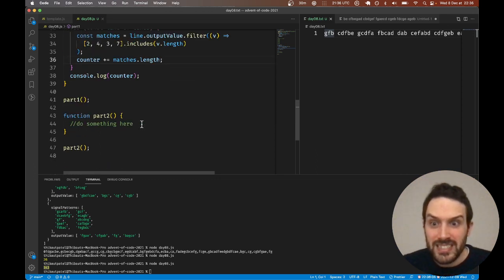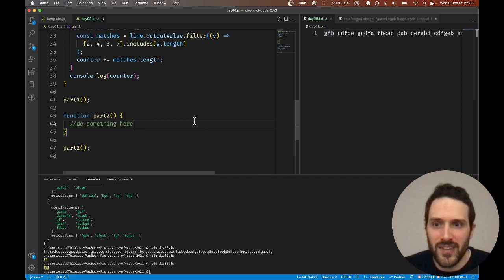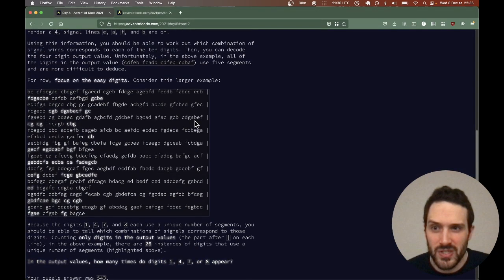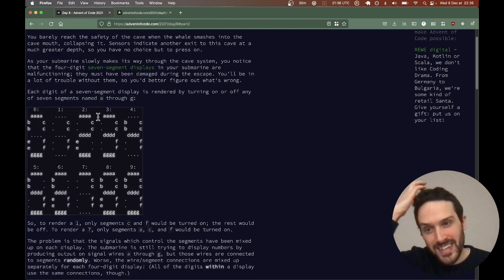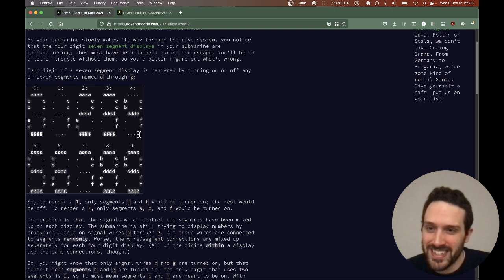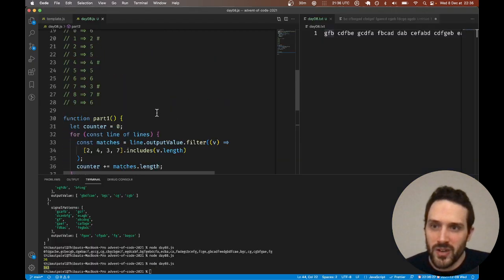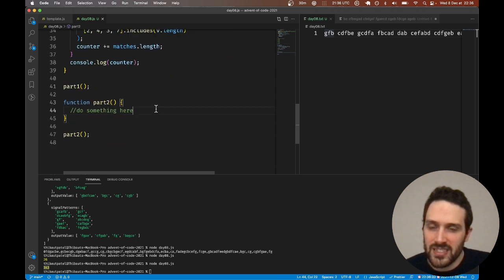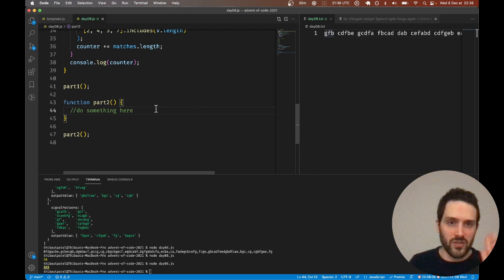So now we have to do this kind of mapping. So this is kind of like a Sudoku, you know. You have to deduce some things from other things. So we know for sure, we always know 1, 4, 7, and 8. That's one thing we know for sure.